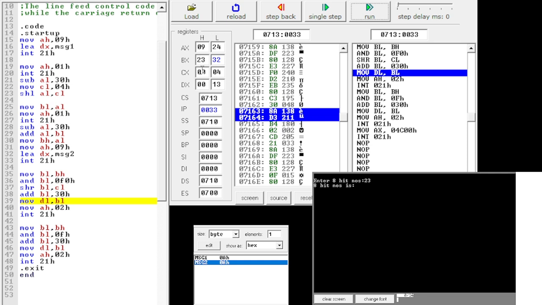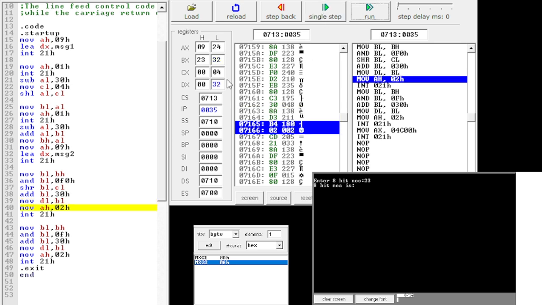So check that in our BL register the value is 32, and we have to display this 32 as a 2 on our console. But before printing the data on our console, we need to put this value into our DL register. So we are writing here move DL comma BL. Now the contents of our DL become 32.